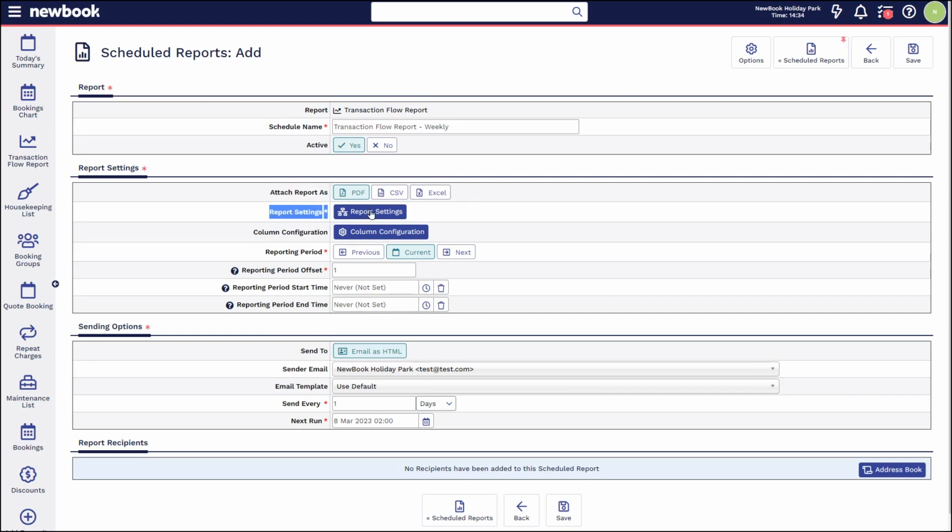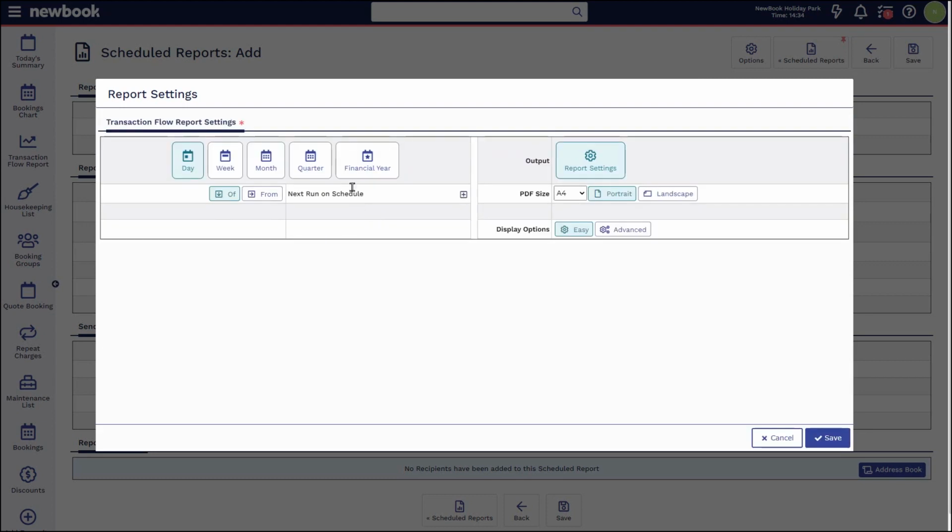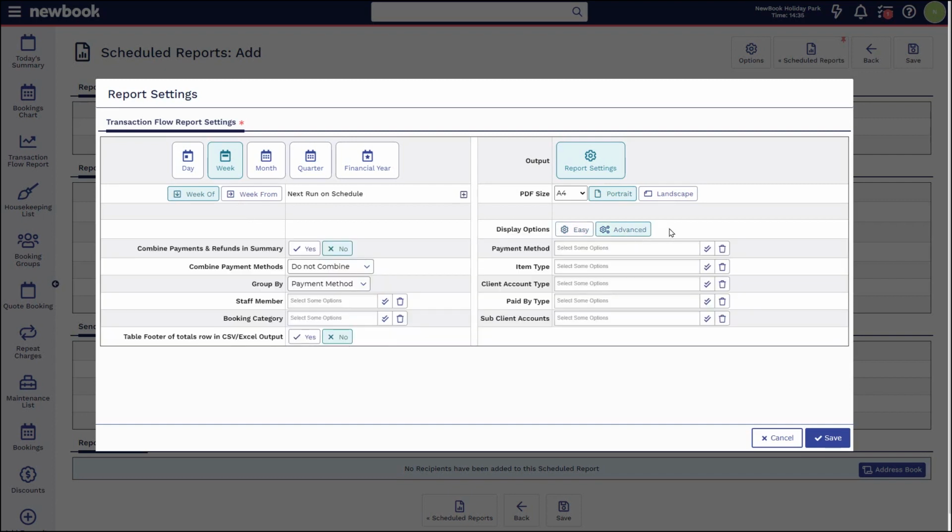Report settings is an important area to look at. When you click on this, it actually allows you to configure the period of time that you're wanting to report on. So in this scenario, we're going to say week, and if there were any custom report options that we wanted to configure within here, we could also take a look at the advanced options relating to the flow report and make those adjustments within here.